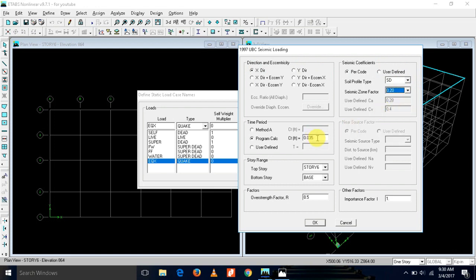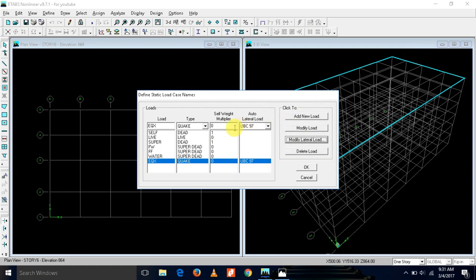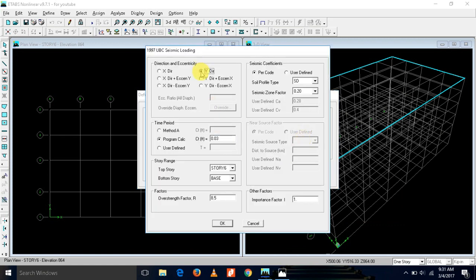0.035 is used for steel, as our structure is concrete structure, just 0.03. Top story, story 6, bottom story base. Okay. Our strength factor 8.5, and sometimes we also use 5.5. Just leave it, whatever you want to use. Click on OK. Now UBC Y quake load, UBC add new load. And you just have to modify Y direction. Other things are predefined. As you can see, just click OK and OK.